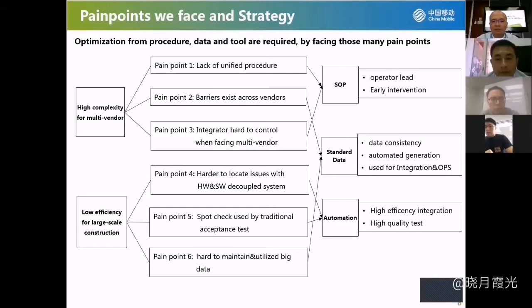Also, pain point four: it is harder to locate issues with hardware and software decoupled systems. The faults in the lower layer bring more faults in the upper layer system in the current layered cloud architecture and make it harder to locate the root cause. A mechanism of quick fault detection within each layer is required.